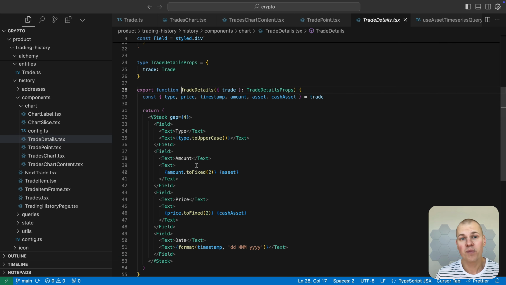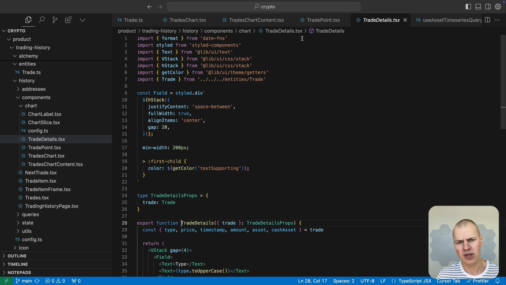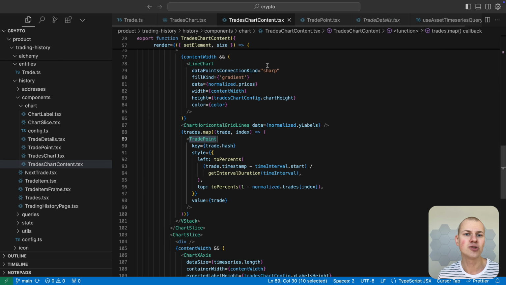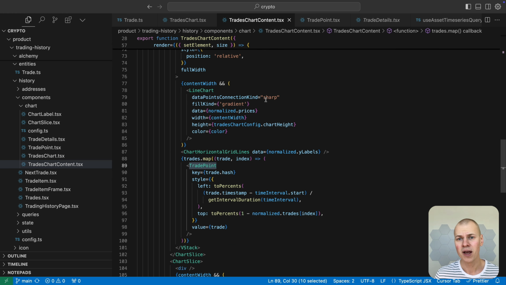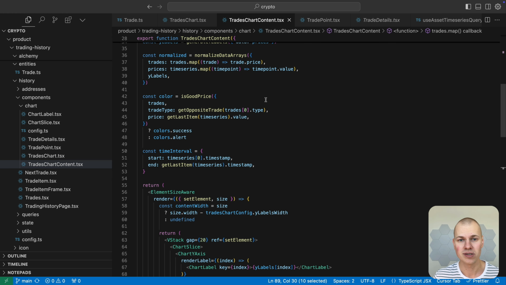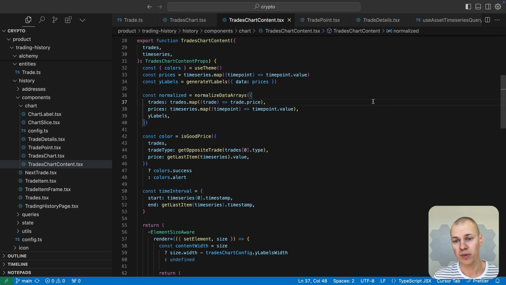So in this video, we've built an interactive trade chart that combines price history with trade execution data. Using RadzionKit components, we created an intuitive visualization that helps users understand their trading history in the context of market conditions. This approach can serve as a foundation for building other data-rich applications.